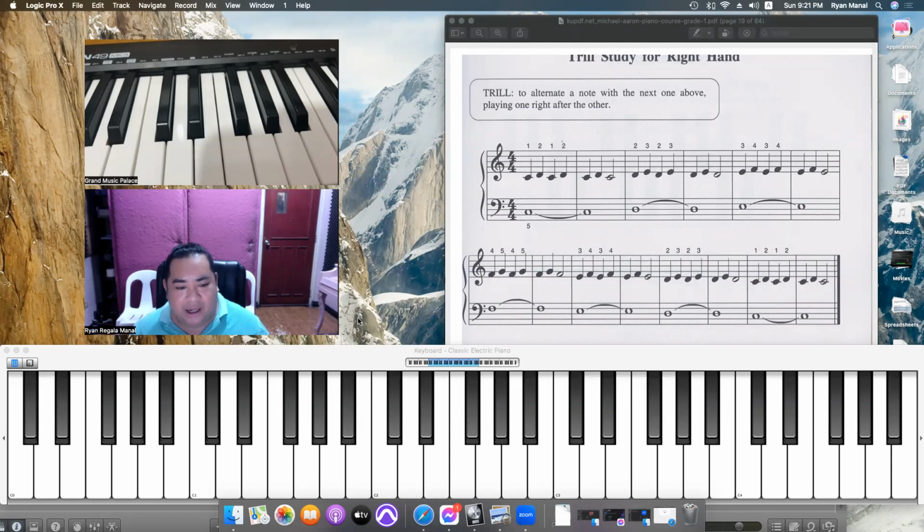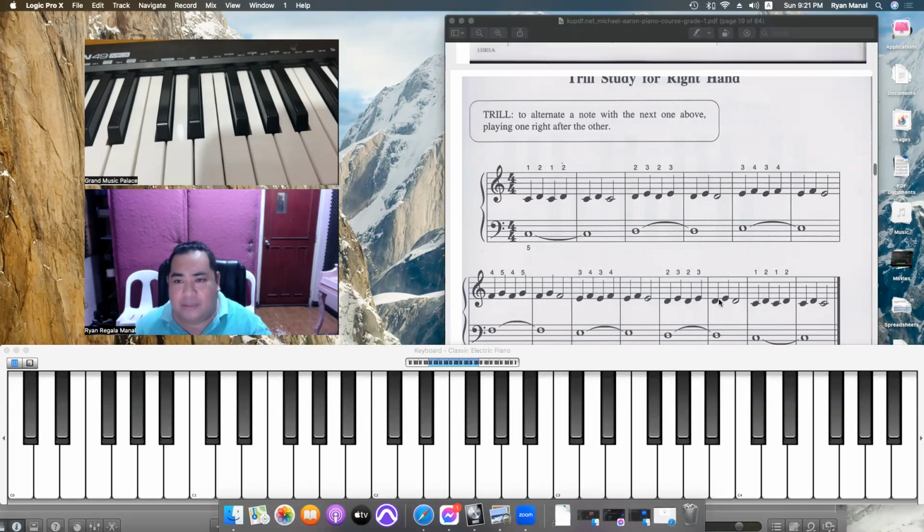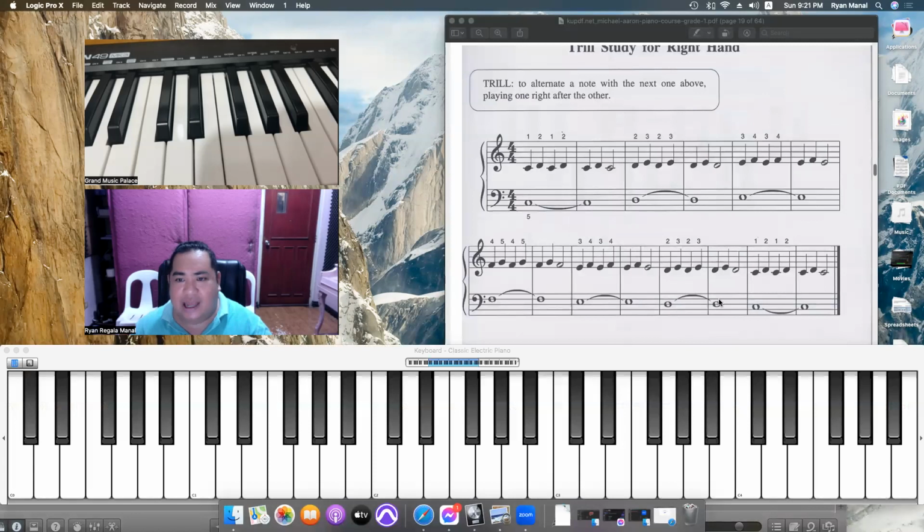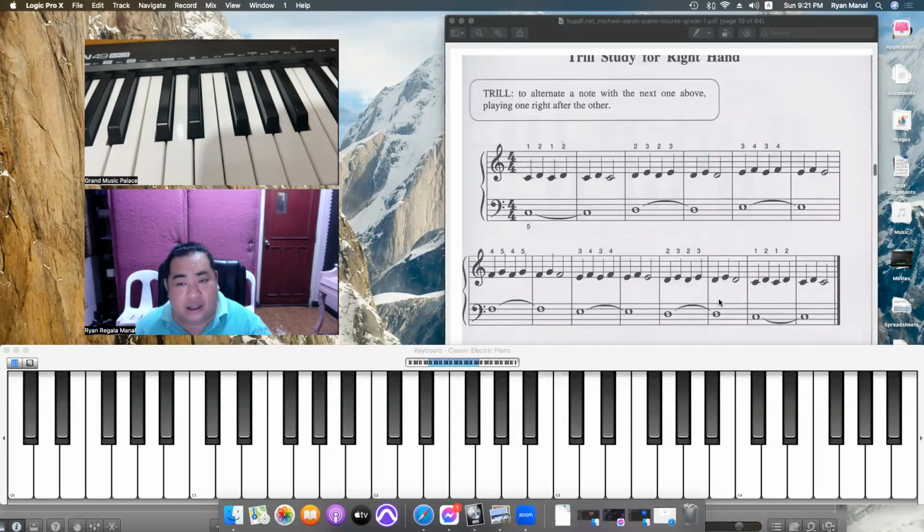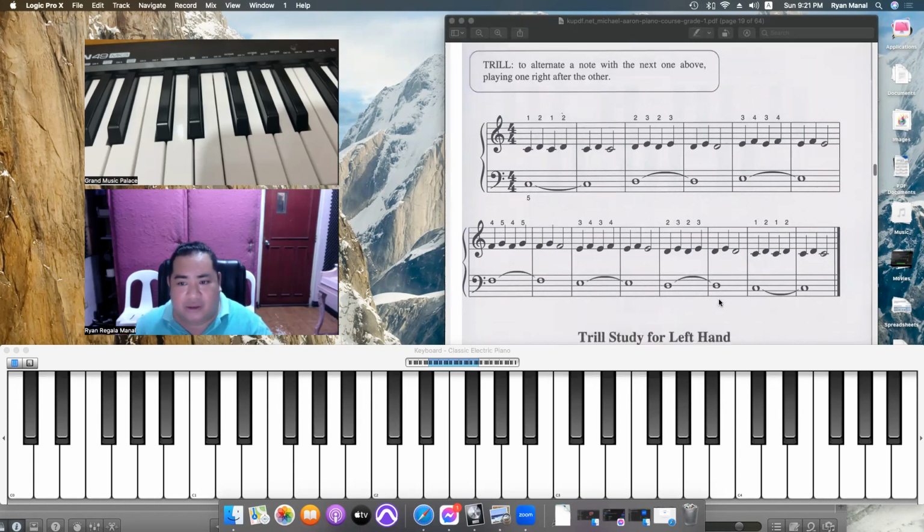So this is B part. I think this is video number 5. We are here at page 19, at the trill study for the right hand. Trill, what is the definition of trill? To alternate a note with the next one above, playing one right after the other, or simply it's repeated notes.